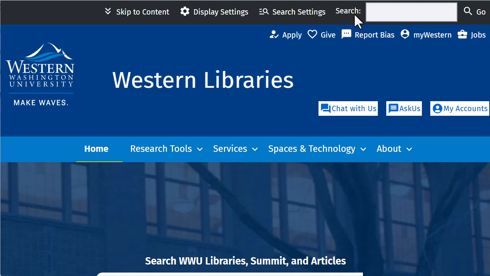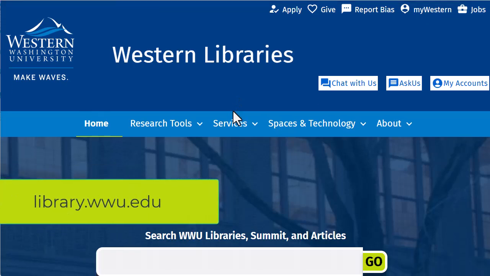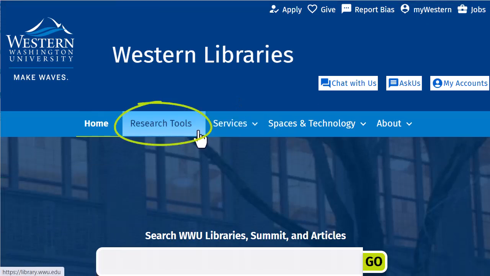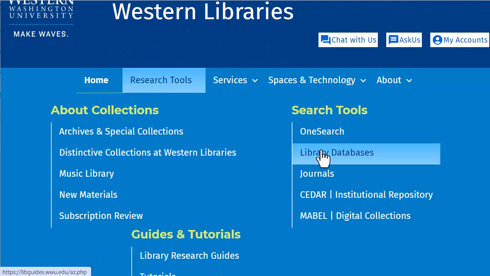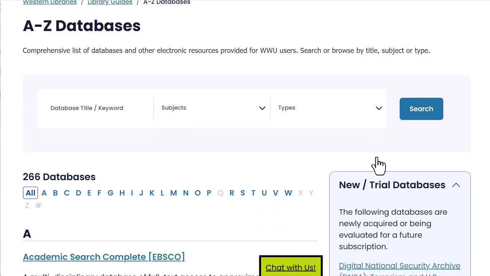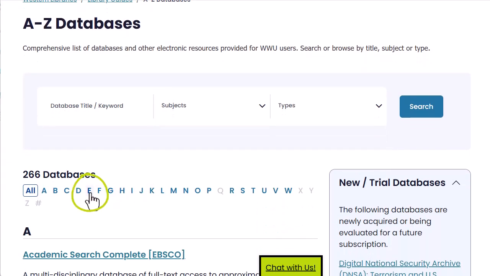Let's take a look at how to use the ERIC database to find academic sources. First, go to the Western Library's homepage. Under Research Tools, select Library Databases. We're looking for ERIC, so I'll select E.